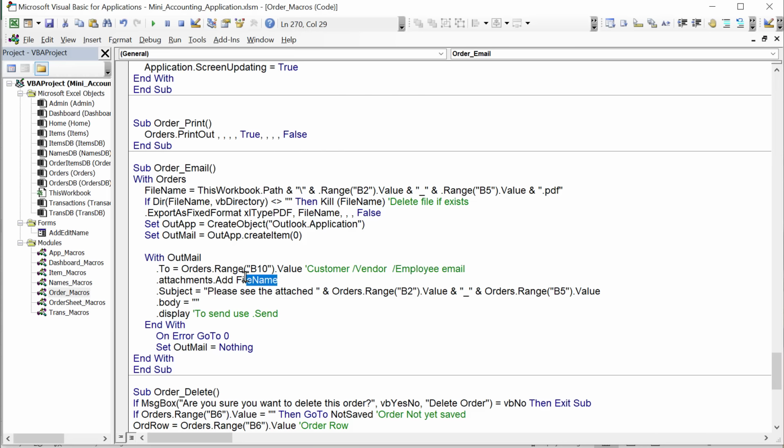Okay, we're going to attach that file name. We've already created that, right? We've created that PDF file right here. So all we need to do is add attachments. And we add a dynamic subject. Please see the attached. We want to know if it's an invoice, the order type right here, right? And also we want to know whatever's in B5, and I want to make sure that they have that number, that ID number here. And then nothing for the body, and then we're just going to display it. If we want to send it right away, we'll use .send. Okay, it's cleaning up. I'm going to set that out mail nothing.